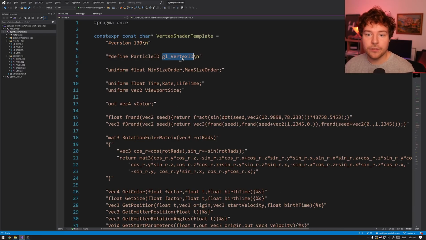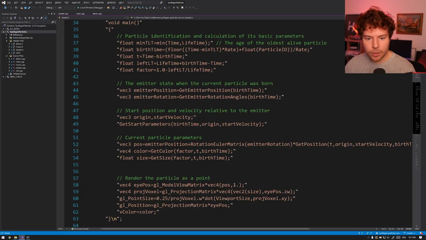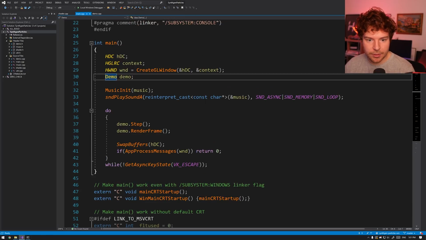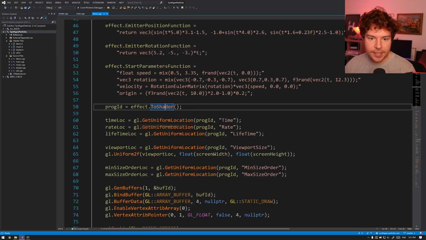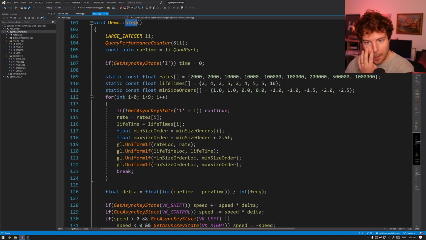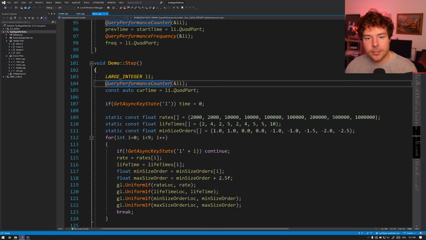Define particle ID as GL vertex ID. So how are we actually rendering this? Maybe I'll start there. So we do demo step, which, what does that do? Right, okay, so we're doing some QueryPerformanceCounter, a Win32 API function that will actually retrieve the current time for you.